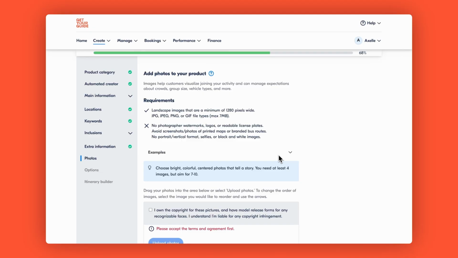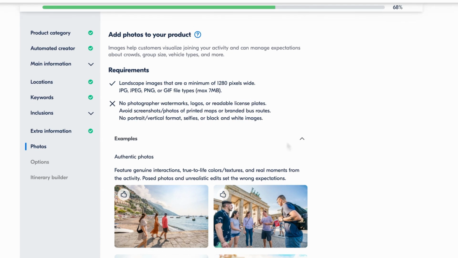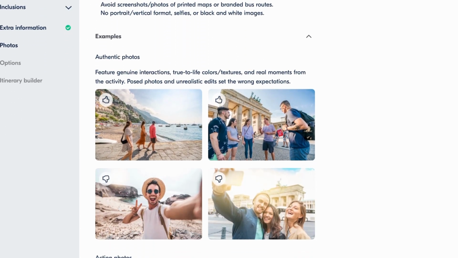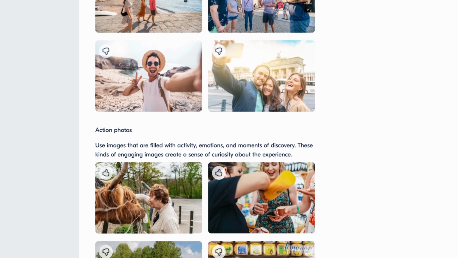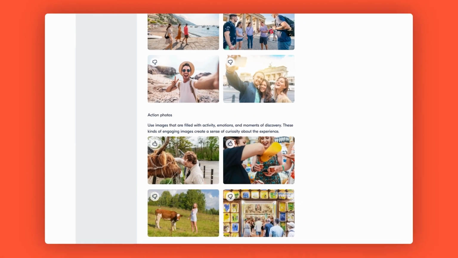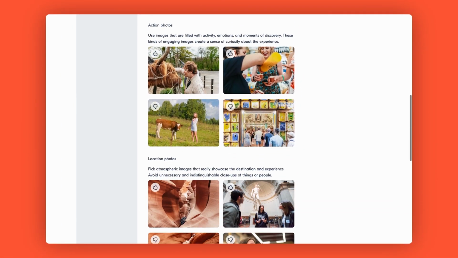Which brings us to our first step, which is to choose a minimum of 7 to 10 colorful photos that accurately reflect the essence of your activity. Opt for images that showcase emotions and moments of discovery. Here you can see a few examples. These images are good examples of ones that can catch attention and make your experience stand out.